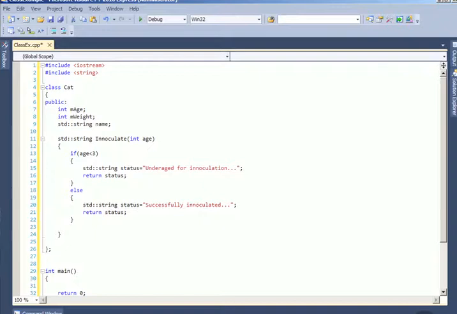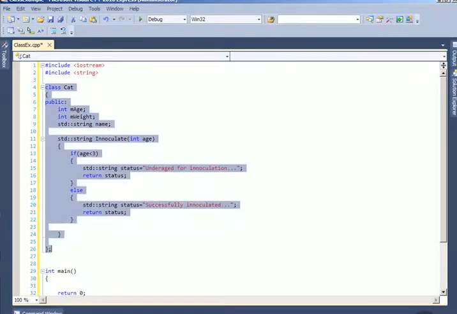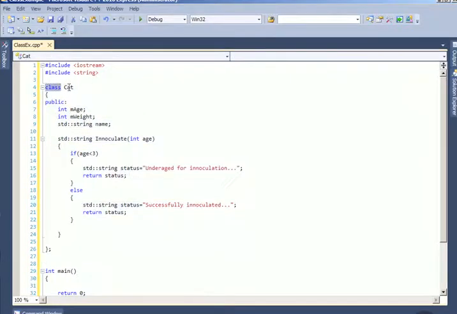Welcome to Creating Objects. In this video we're going to build on what we did in a previous video entitled Defining a Class. In that video, we coded up this cat class right here. Notice the keyword class and then cat. Now what can we do with this class?